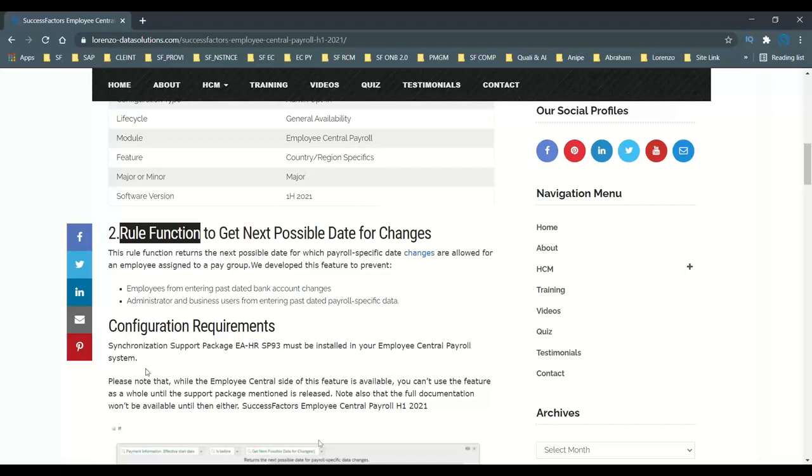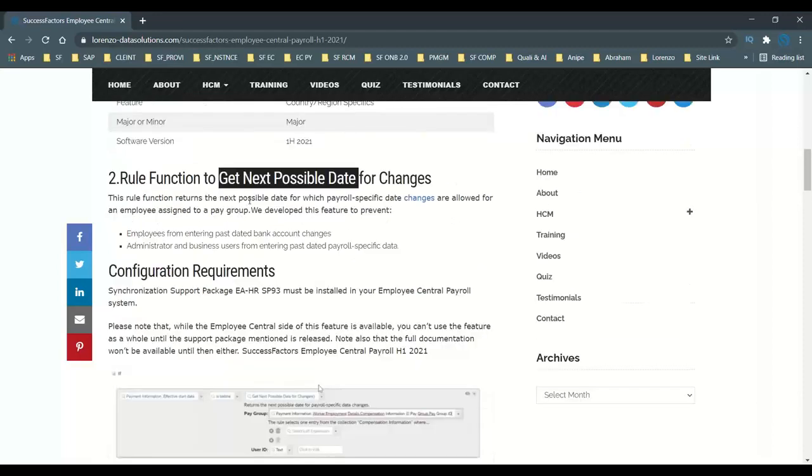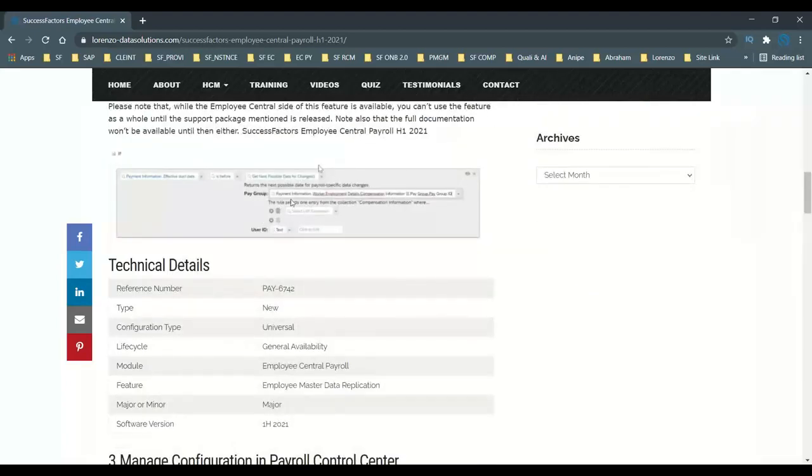Now for the first time, SAP has enabled the get next possible date rule function for the object which is called payment information. But since this rule function comes from the Employee Central side, it is not going to be available until the support package is enabled, the same way for this particular function also. This is going to prevent this particular rule. Here I have provided some sample rule.